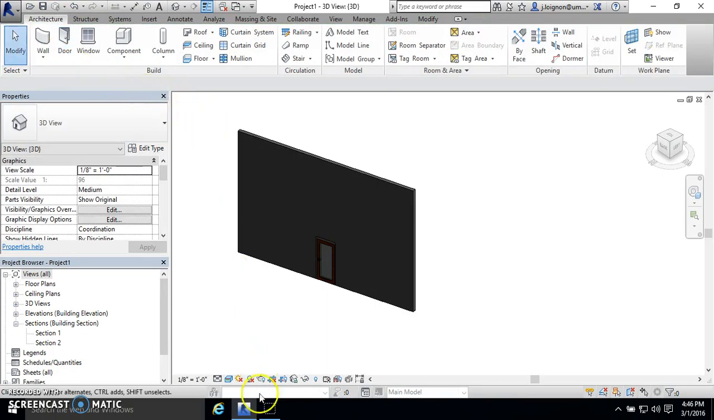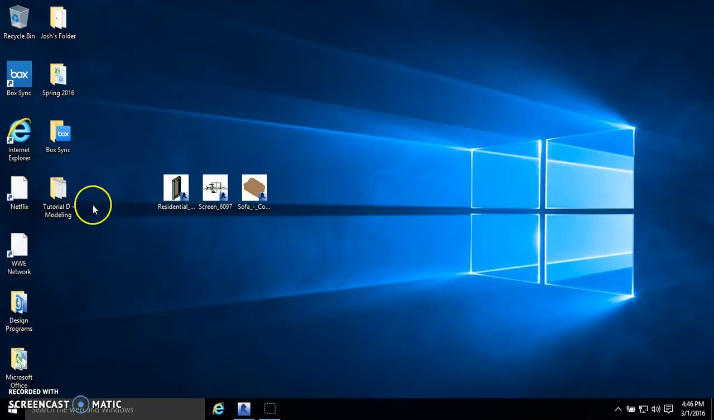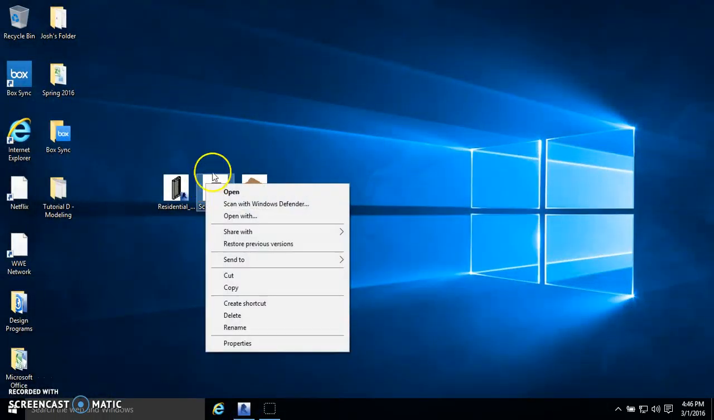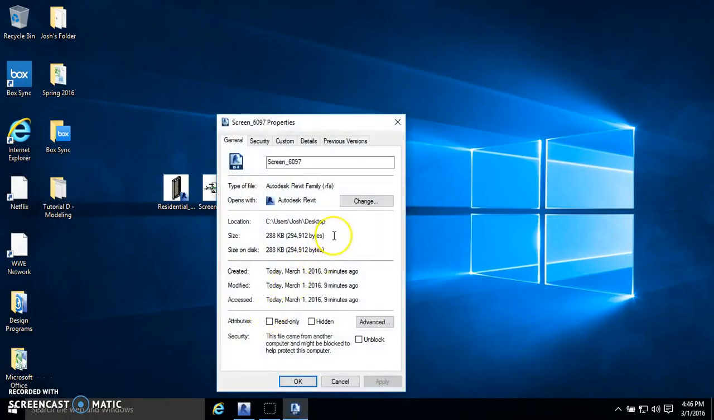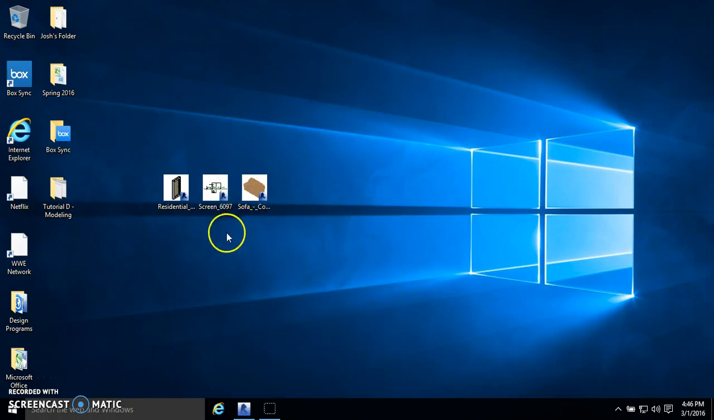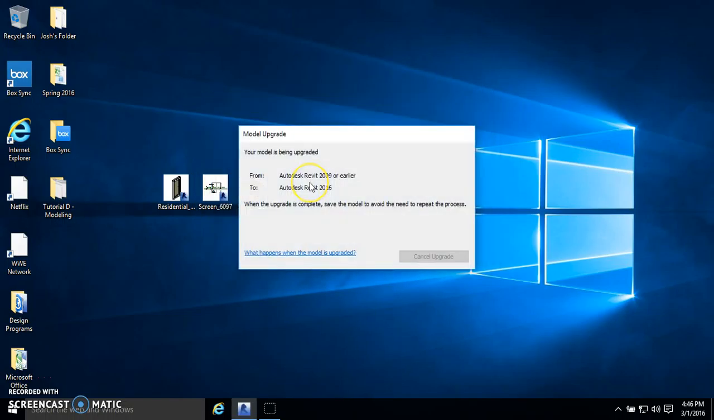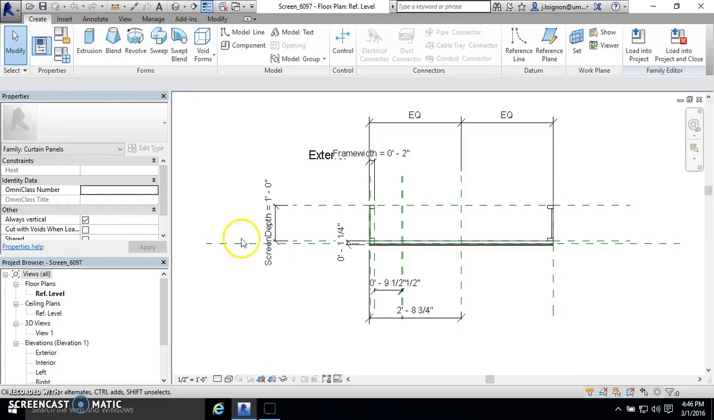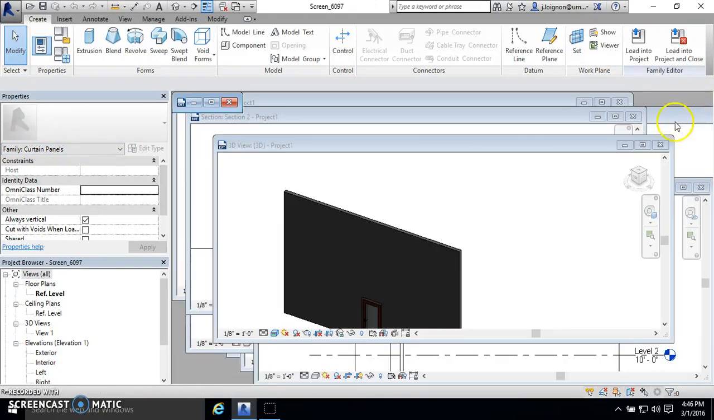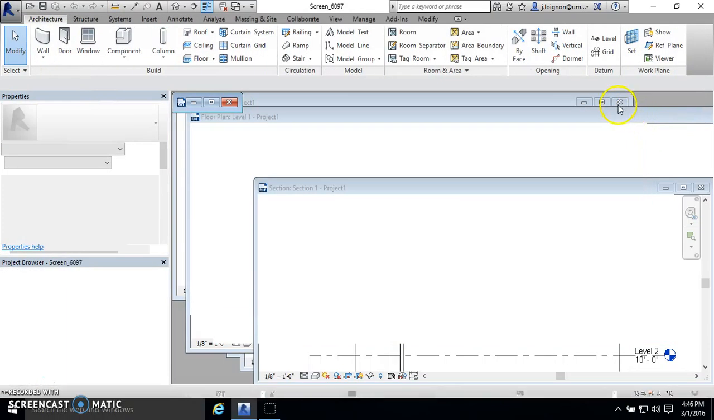So that's where you have to, when you can't find it like that, the first thing I would do is right click on the file itself, go to properties, and see what extension it is. If it's an RFA, that means it's a Revit family. So if it is a Revit family, then I would just open it. And when you open that file, you can see that its family is a curtain panel. So that means it has to be within a curtain wall.